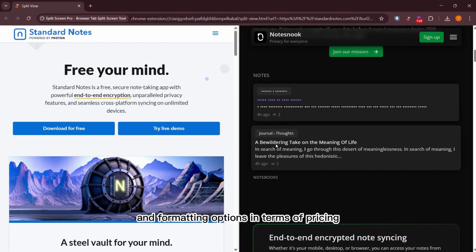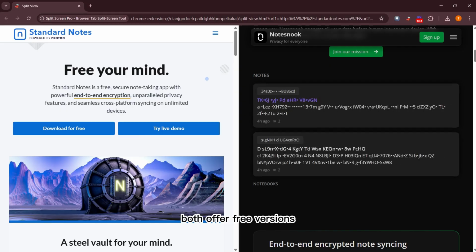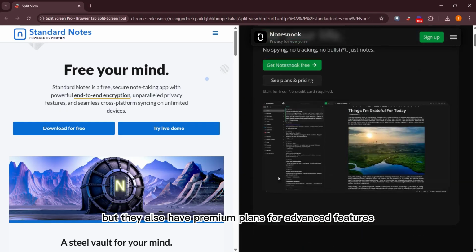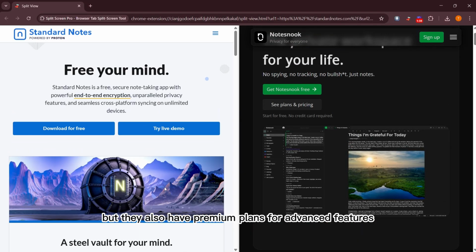In terms of pricing, both offer free versions, but they also have premium plans for advanced features. Generally, Standard Notes is more straightforward, while Notesnook provides more options for customization. In the end, if you want a secure and simple note taking experience, go with Standard Notes. But if you need collaboration and a bit more flair, Notesnook is your best bet.